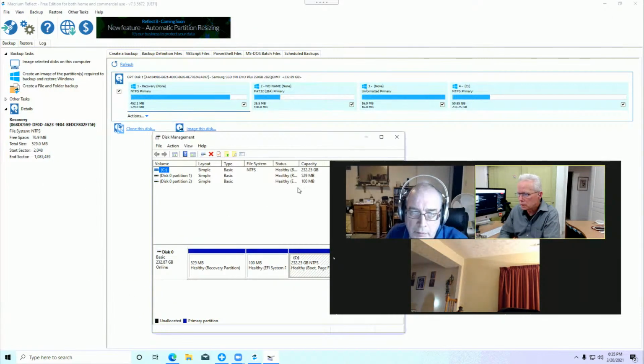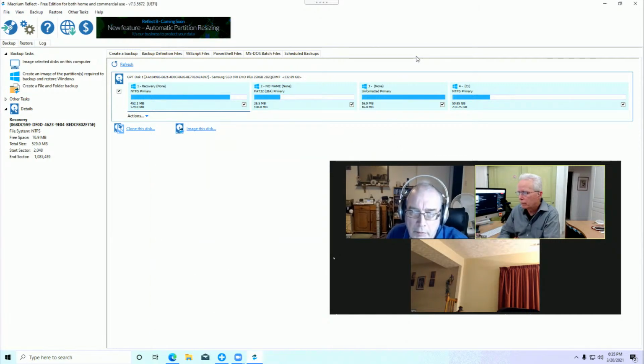How interesting is that? 529, that would be this one, 100 megabytes. Oh, that's this one. 529 is this one. 100 megabytes is this one. 232.25 is this one. So this unformatted primary does not show up in disk management. Interesting. All right.